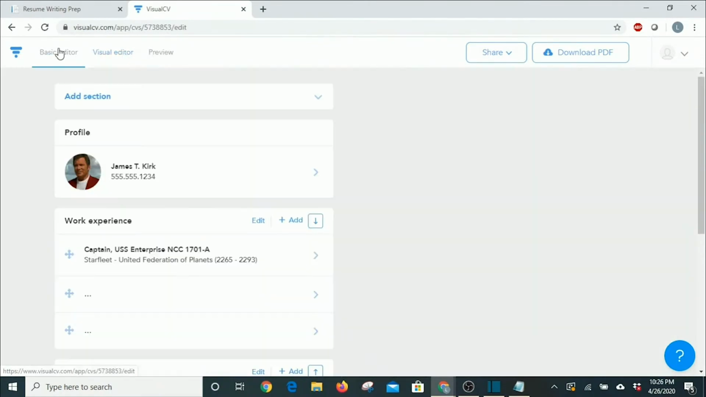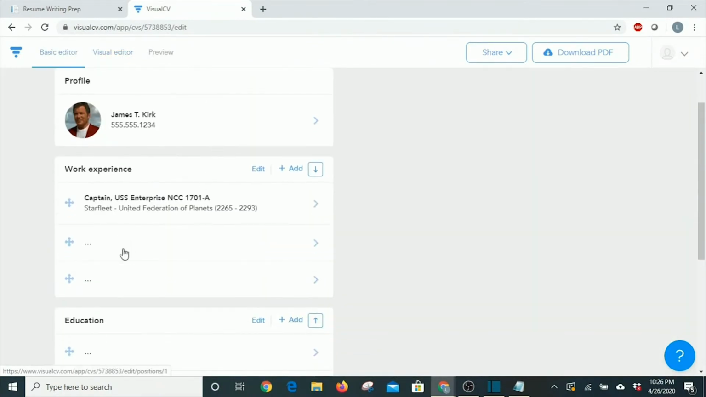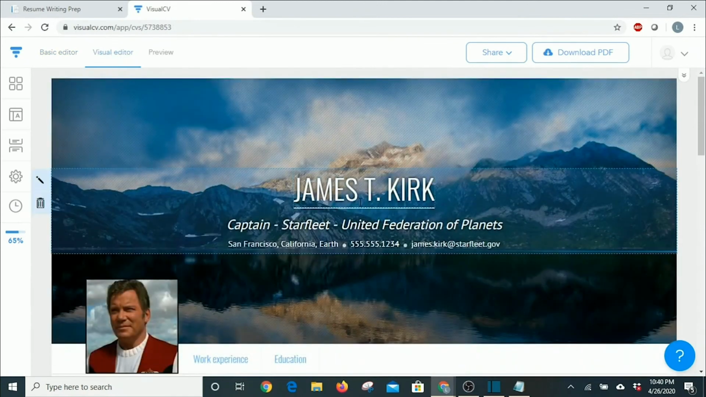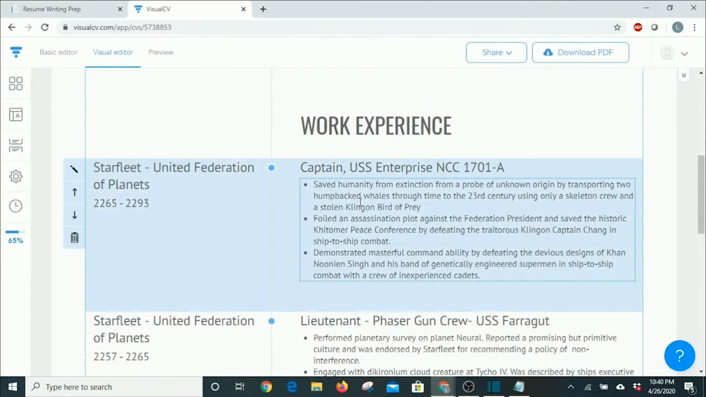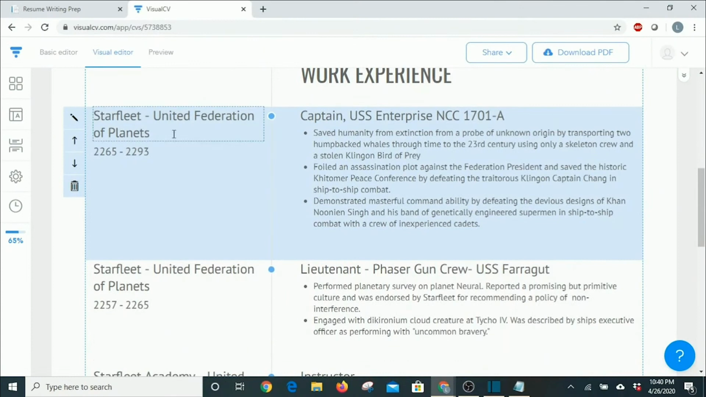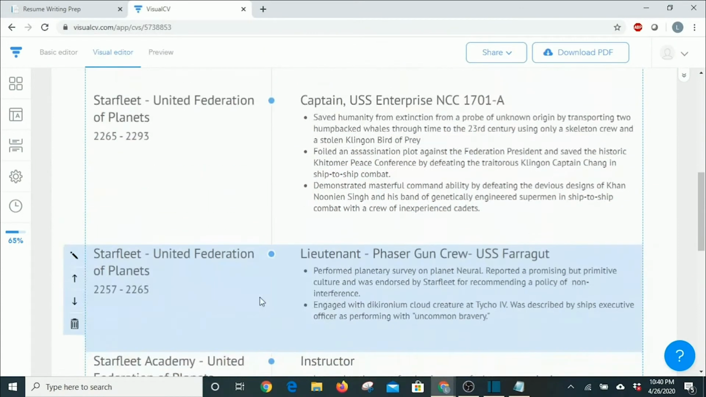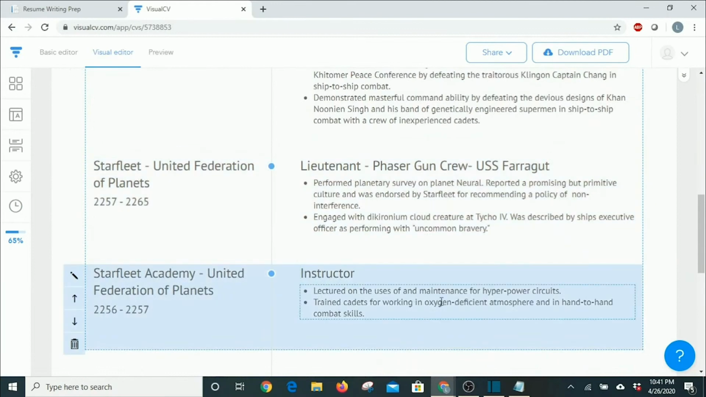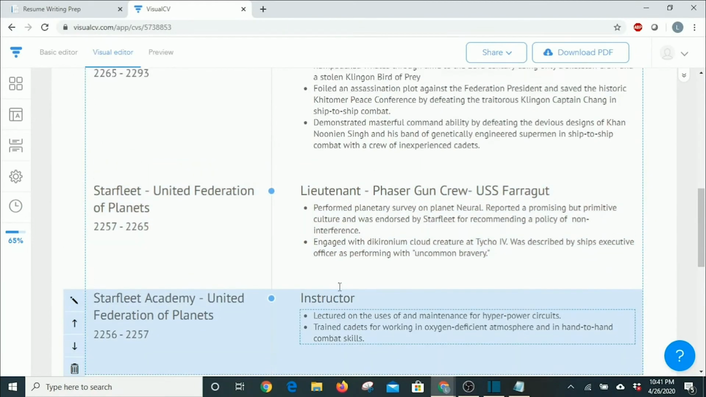Okay, back to the visual editor. And then we'll pause for just a second and I'll get the rest of that put in, and then we'll move on to education. Okay, now that we have all of our work experience put in, we can check in the visual editor and see what it looks like. See, we have our jobs here, and then we have the title and the responsibilities and accolades on the right in the bullet points.